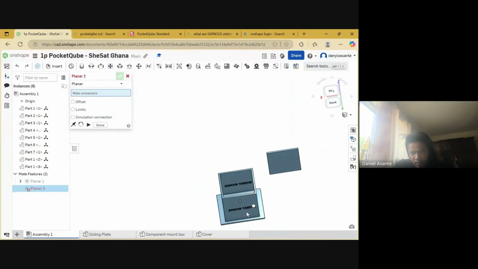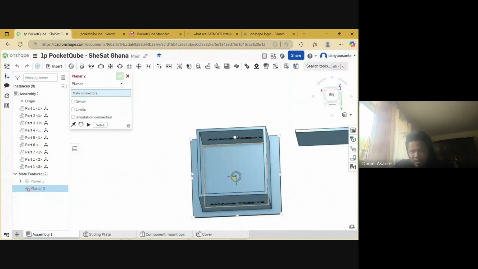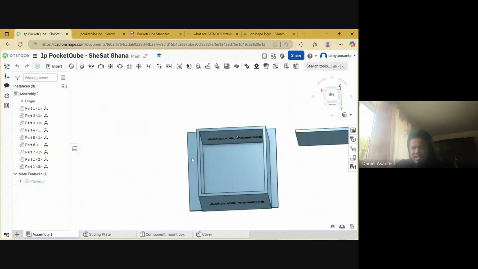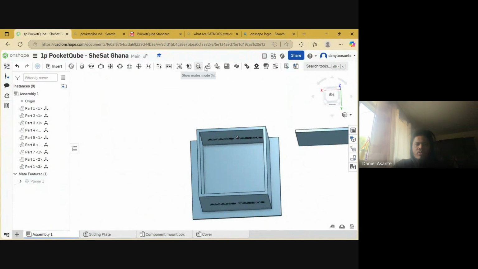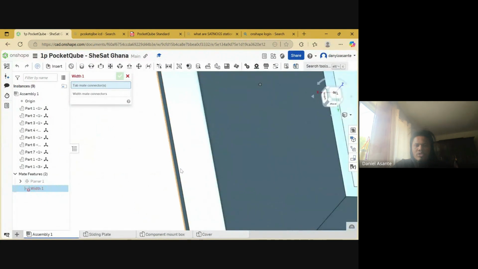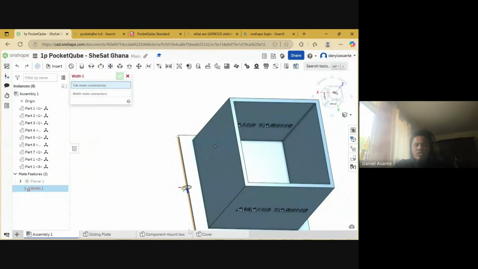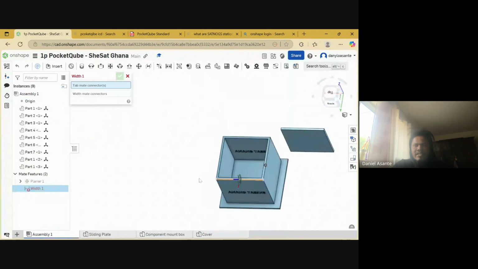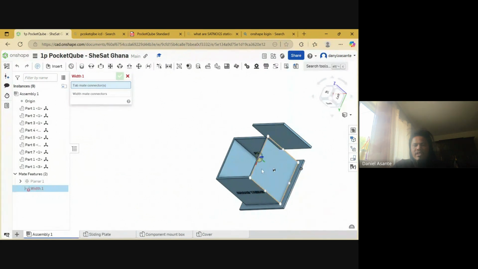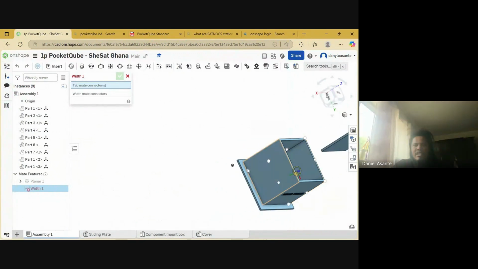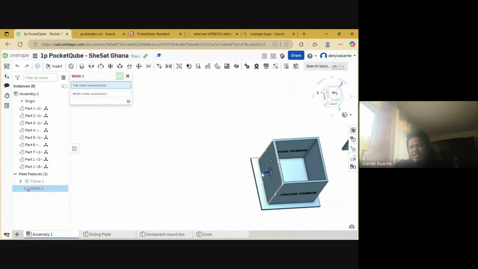It's there. Now if you want to center this plate to the pocket cube so that it doesn't move sideways, there's something called the width mate. It's right here, called width mate. So what you do is that you first click on both sides. First we want to center these two sides of the sliding plate, here and then here, to this face of the pocket cube.